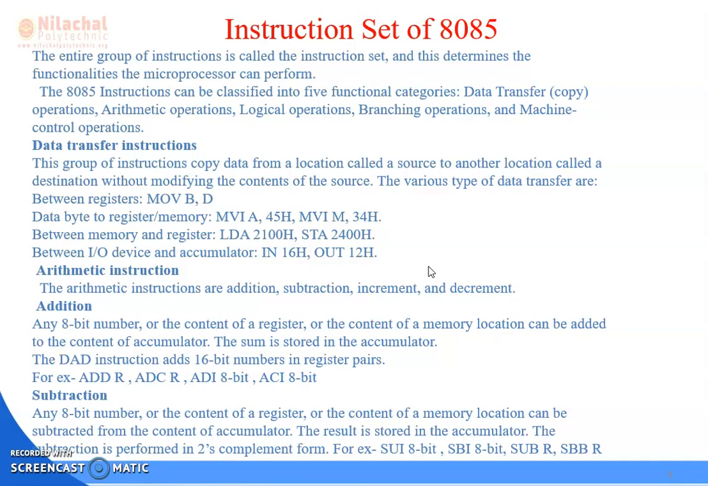Next, ADI 8-bit means add the 8-bit data with the content of accumulator immediately. Next, ACI 8-bit means add immediate this 8-bit data to the content of accumulator with carry. Next is subtraction. Any 8-bit number or the content of a register or the content of a memory location can be subtracted from the content of accumulator. The result is stored in the accumulator. The subtraction is performed in 2's complement form.